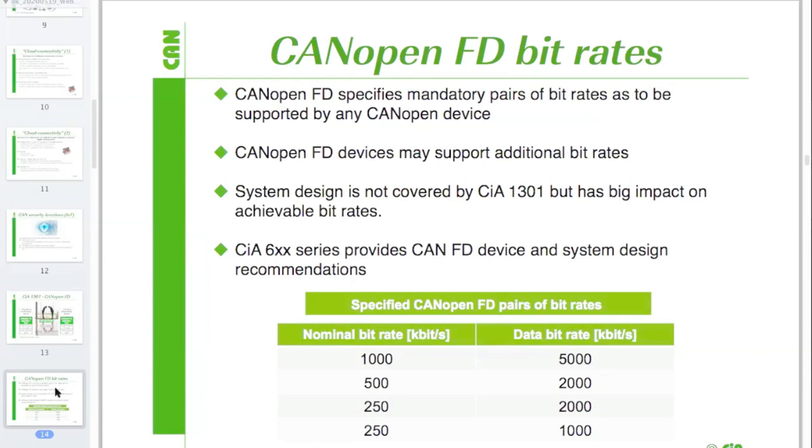Now, with CANopen FD, we said, okay, we do not offer only one bitrate, but every single CANopen FD device in the world should mandatorily support several pairs of bitrates. So we always know we connect the device to the network and switch to one of these bitrate pairs. And every device has the possibility to do this. So we have interoperability at this level, very good.